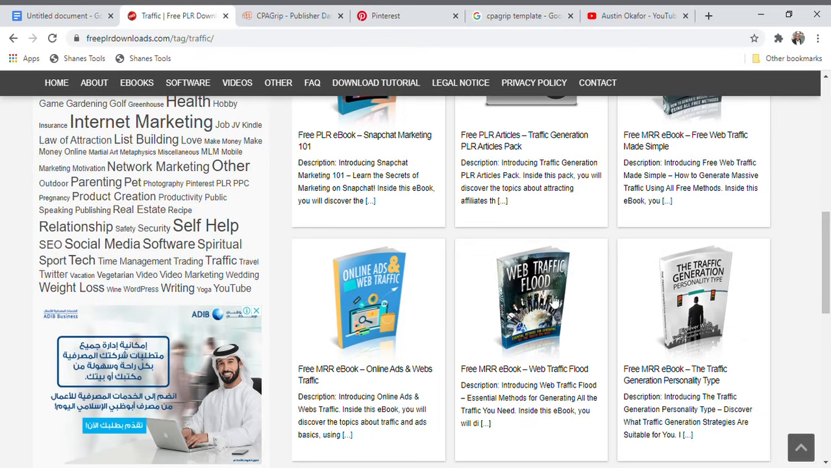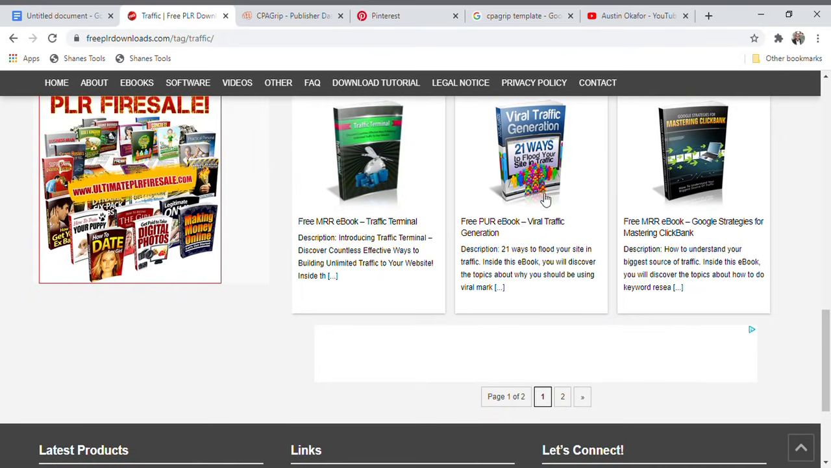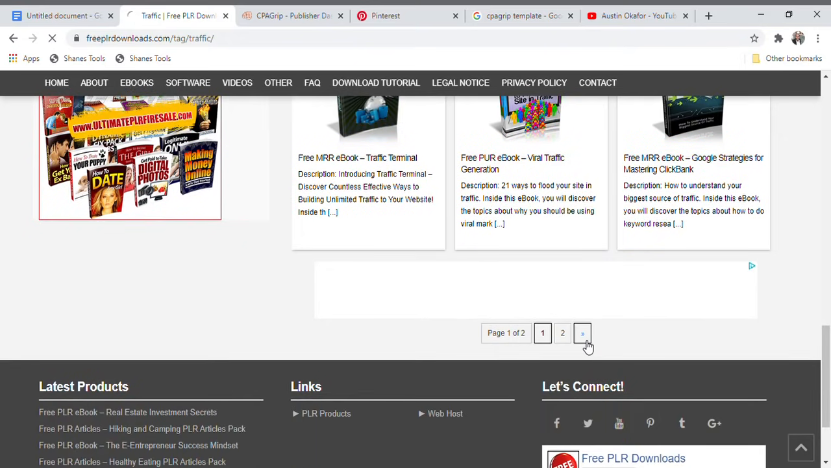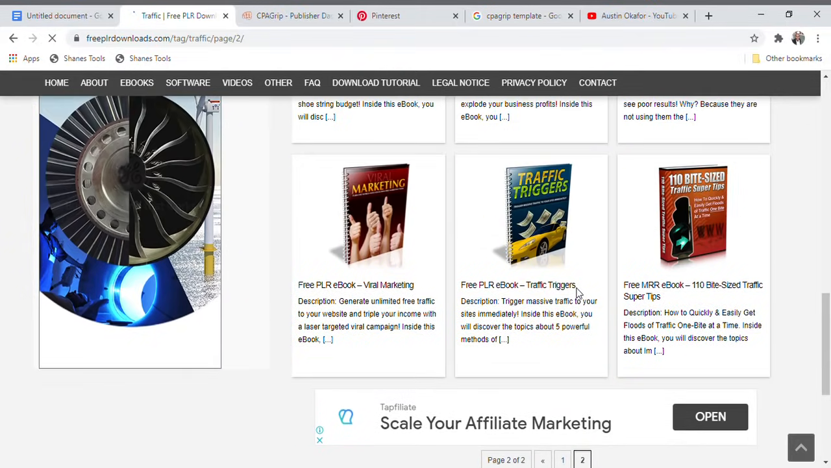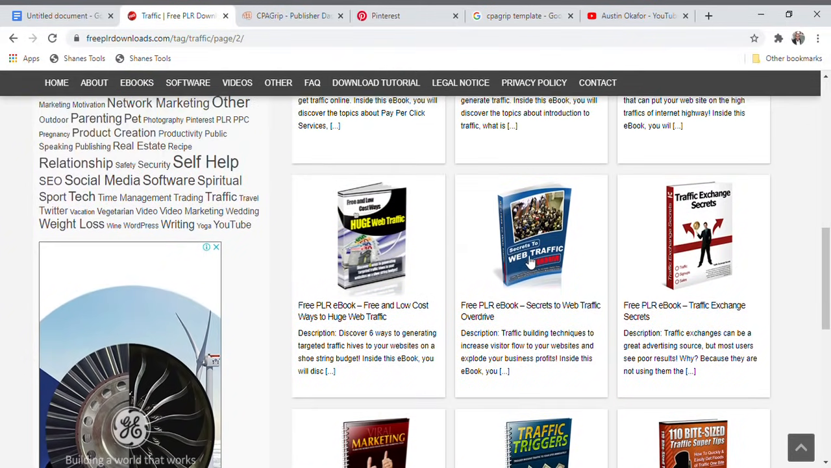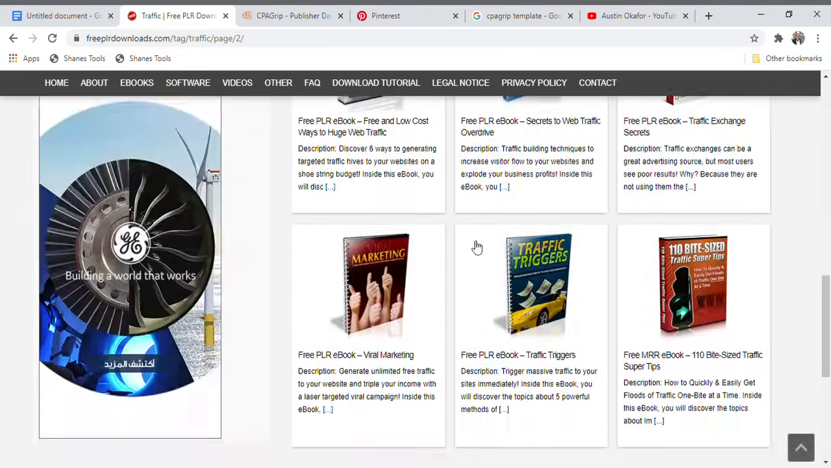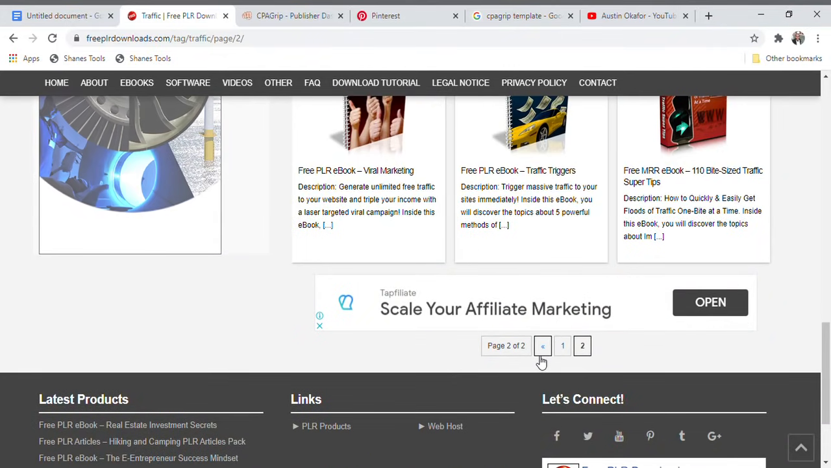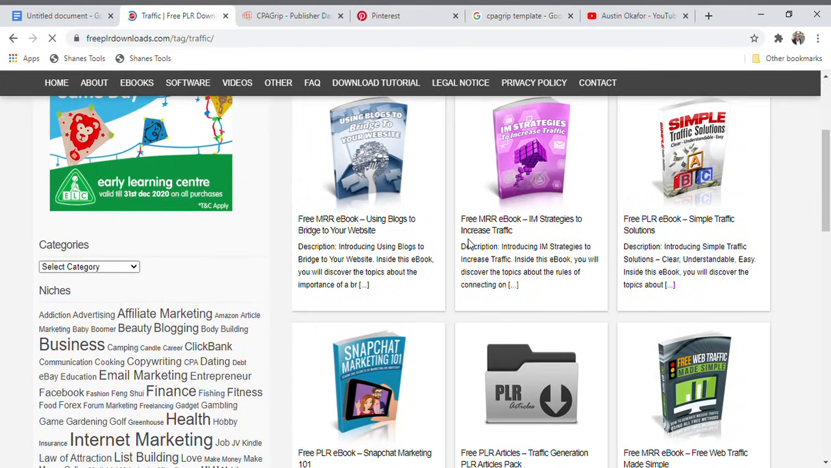Web Traffic Flood. So guys, you see, you have so many ebooks here. If you feel that this one is not okay for you, you can click on the next page, page 2. Okay, guys, when you go over to page 2, you can also look for an ebook. Find anyone that you feel is interesting and can attract whoever is willing to fill out your offer and then receive this ebook absolutely free of charge.